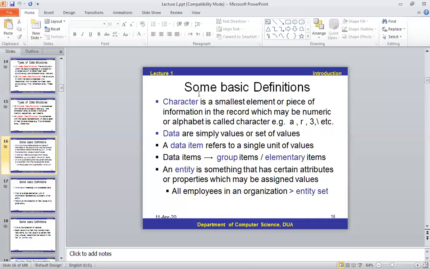When the characters are combined, it gives us one particular field. One field basically means, like if we have Excel, and we concentrate on one of those small cells, each cell is called a field.